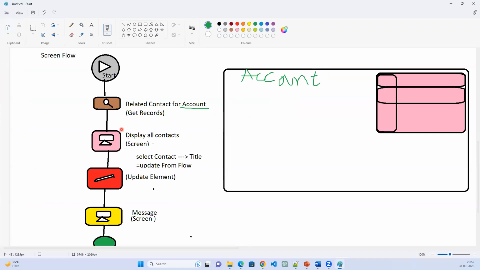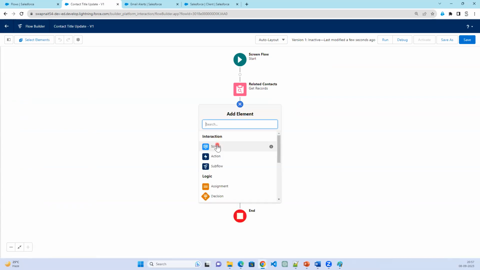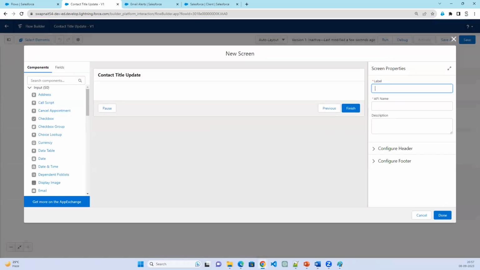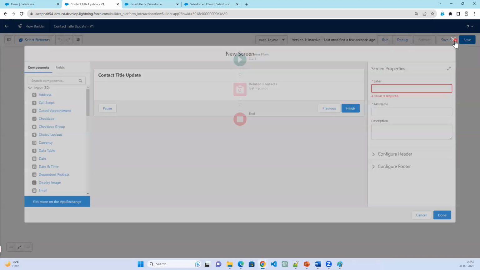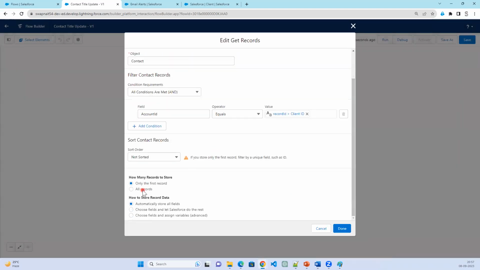The next step is that I need to display the related contacts. Click on this plus button. In order to display the contacts, I'll use the screen. Screen flow, screen element. Now in this, did I get all the contacts or only one contact? Let's get all the records. It says only first record. Let's say all the records, click on Done.